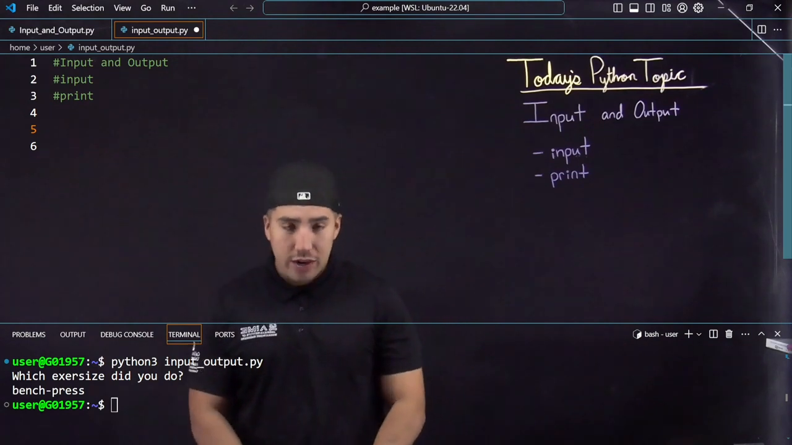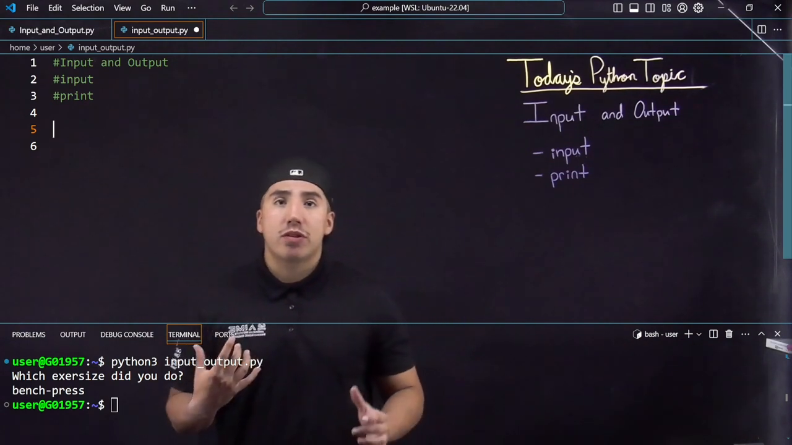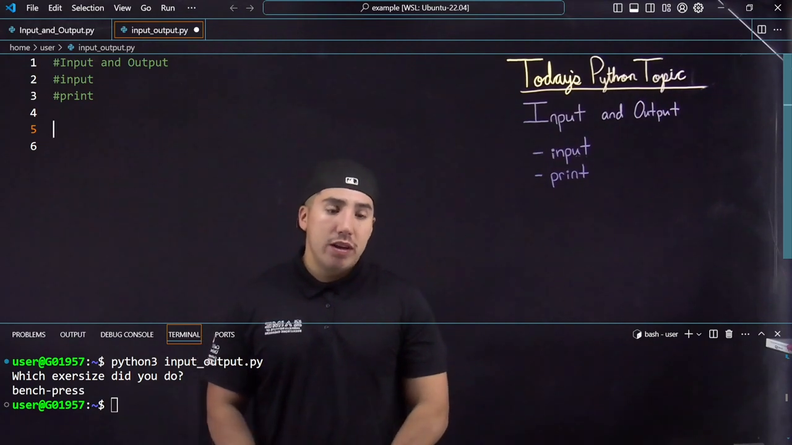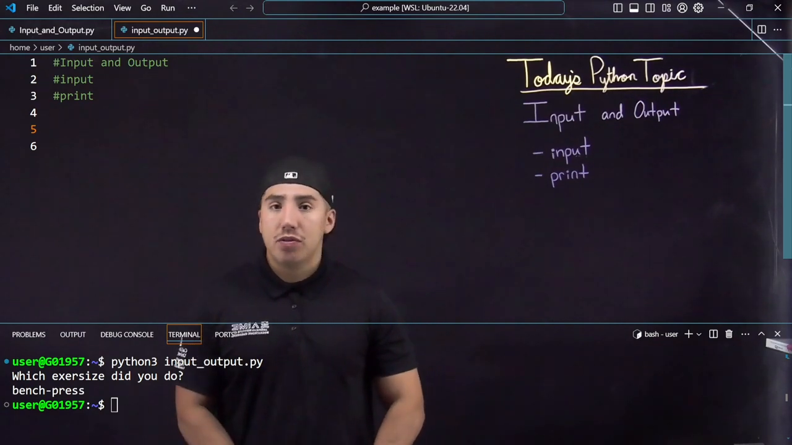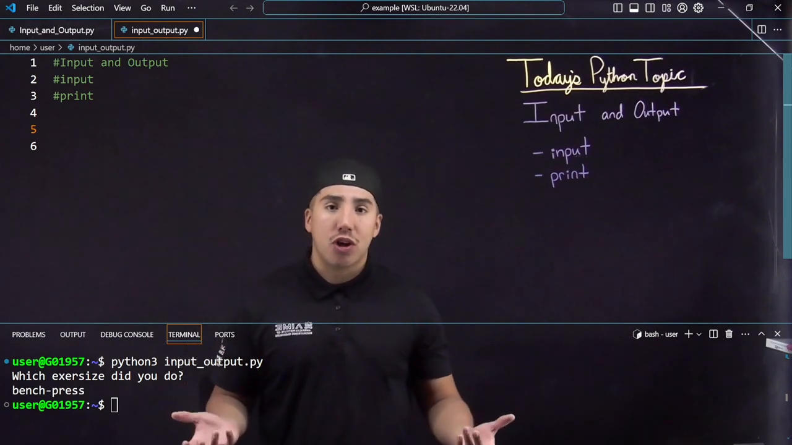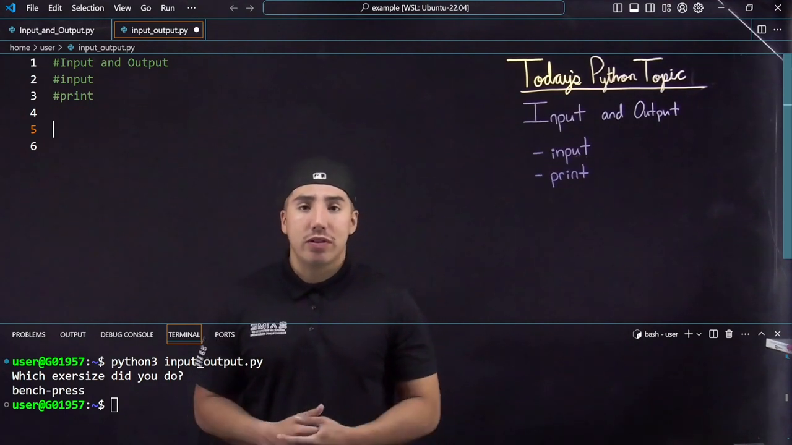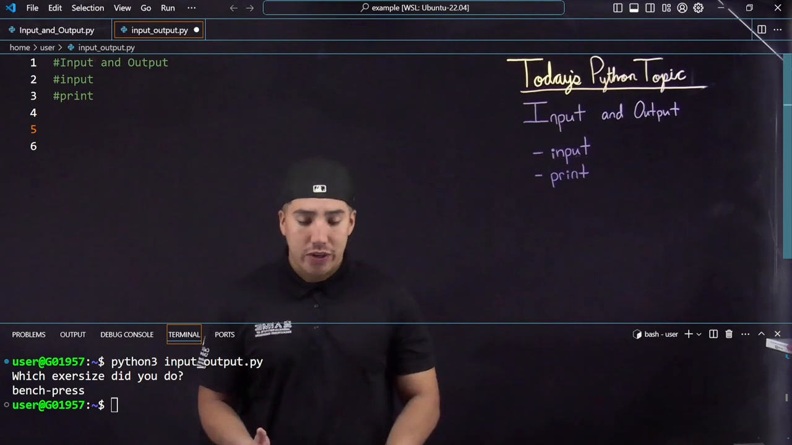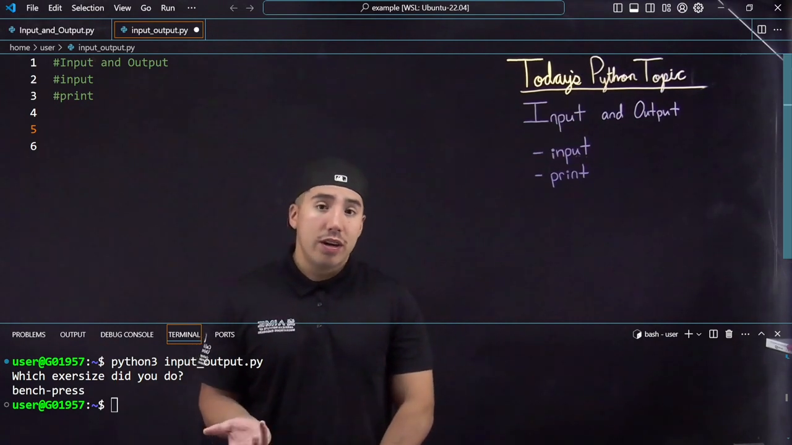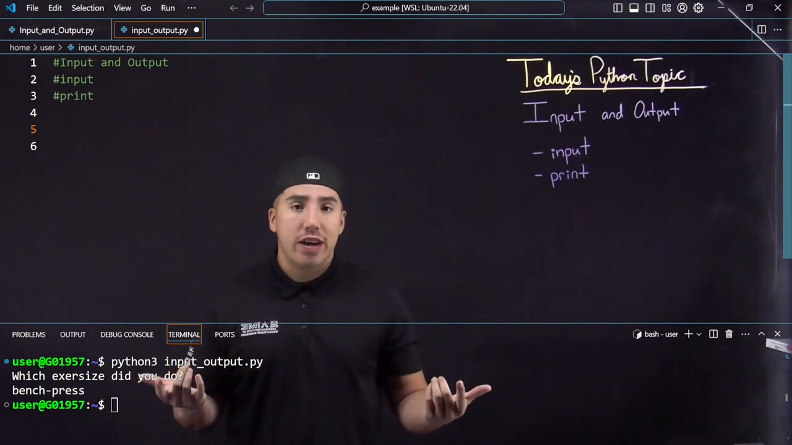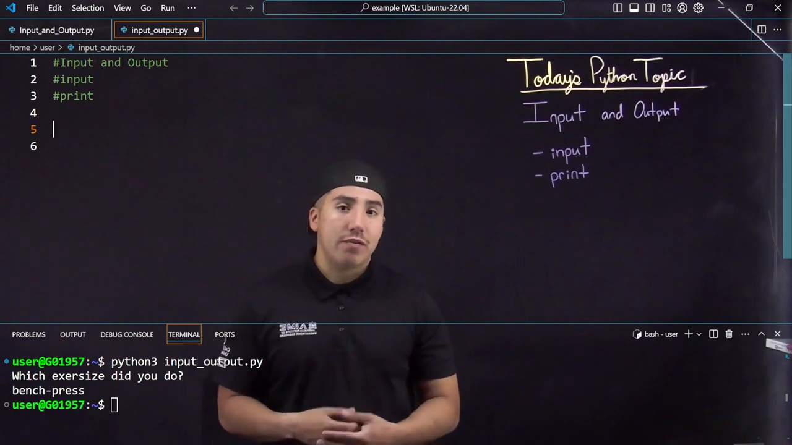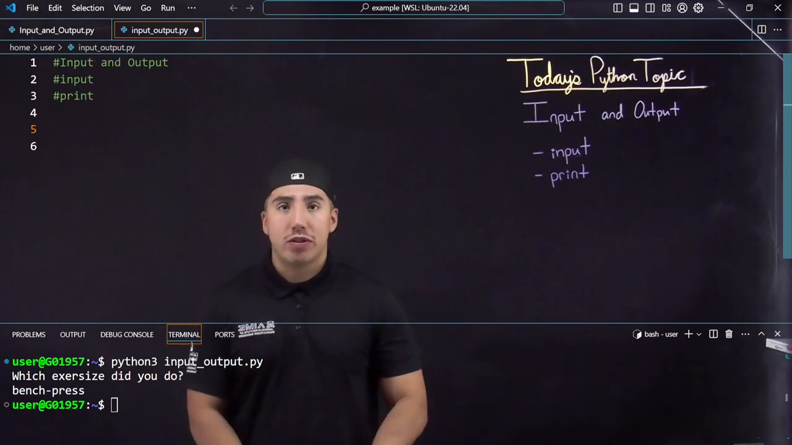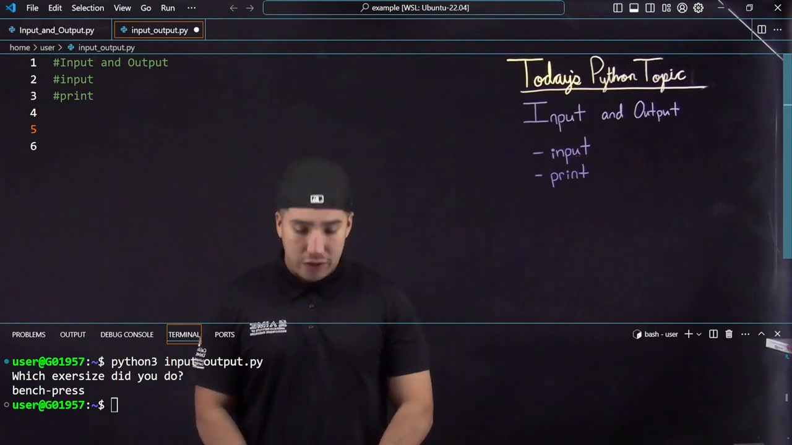So let's get started. I'll be describing input and print in terms of an exercise program. This exercise program can be used kind of like a sub program to a much larger program that tracks someone's progress through their gym journey. So my sub program is just gonna ask the user to input an exercise they did, how much weight they did, and for how many reps. And then I will basically print out their progress to them. So let's get started here.